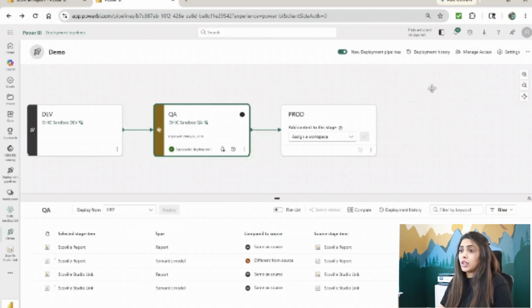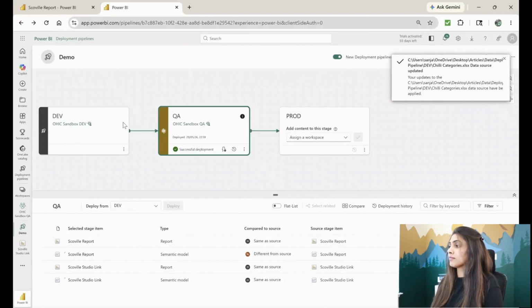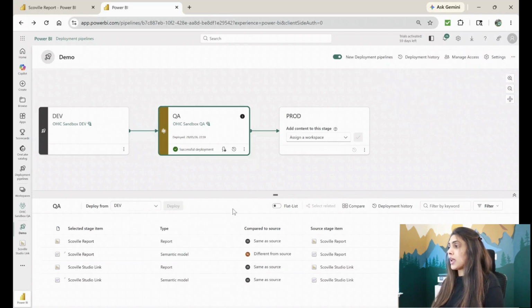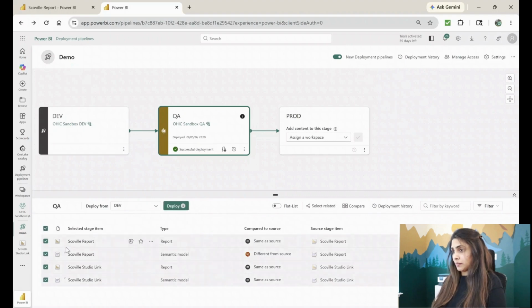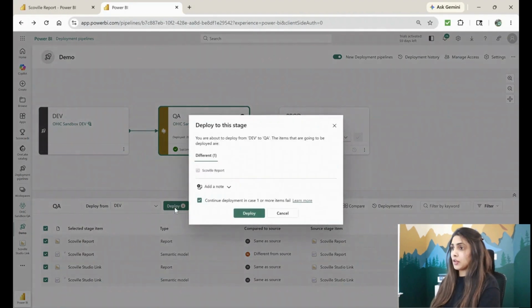Well, the important point here is we did two things. We deployed the content to QA and then we edited the connection settings. That means the first deployment didn't have the new settings to switch over to when the content actually moved. To fix this, all we have to do is deploy the content from dev to QA one more time. So let's do that. Let's go select everything and then let's deploy. And of course, add a note.